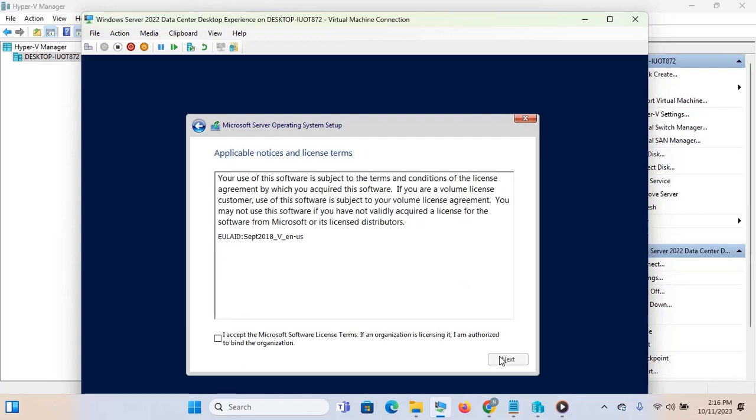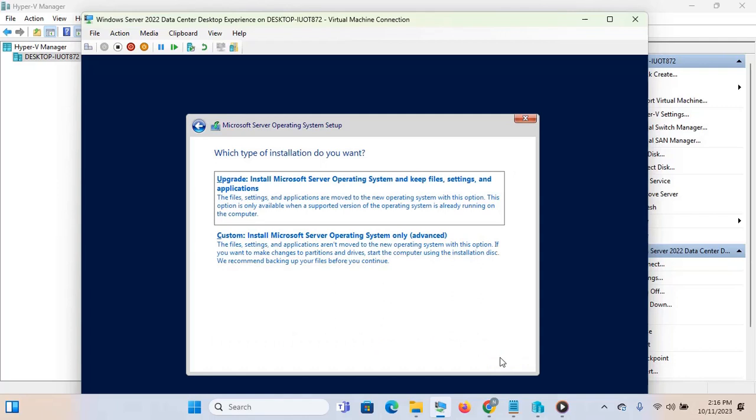Okay, and this is the license terms that we must accept in order to continue our installation. Just click here, I accept the Microsoft Software license terms. If an organization is licensing it, I'm authorized to bind the organization. Click the checkbox, then click next.